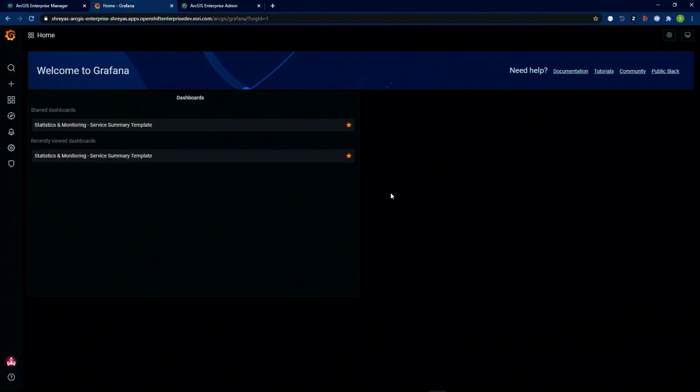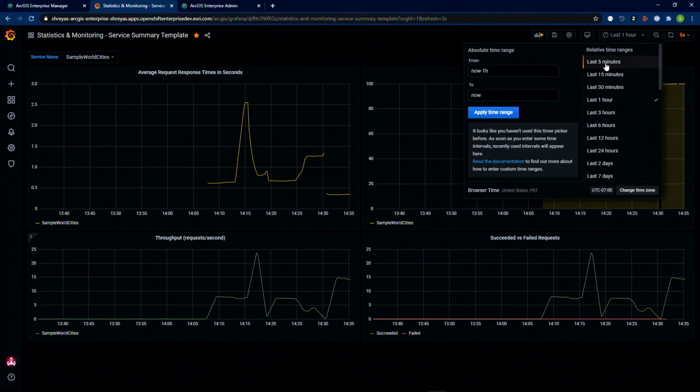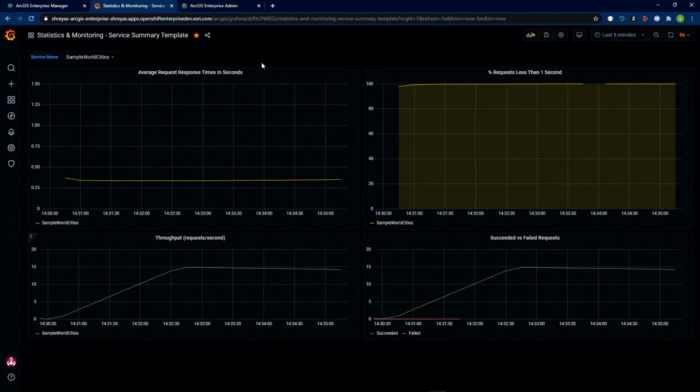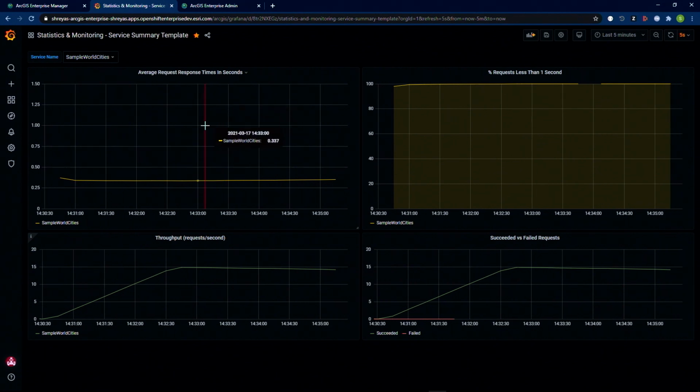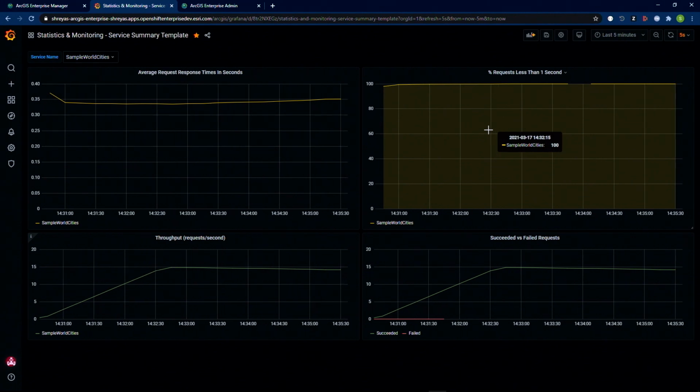In Enterprise on Kubernetes, we've baked in the powerful metric collection server Prometheus, as well as a query visualizer, Grafana, into the product itself. Let me give you a quick tour of the metric capabilities. Using Grafana, I have authored a dashboard that represents the usage statistics of my simple sample world cities map service. The graph on the top left indicates the average response time for the service. The graph on the top right indicates the percentage of requests that were serviced under 1 second to meet my service level agreements.